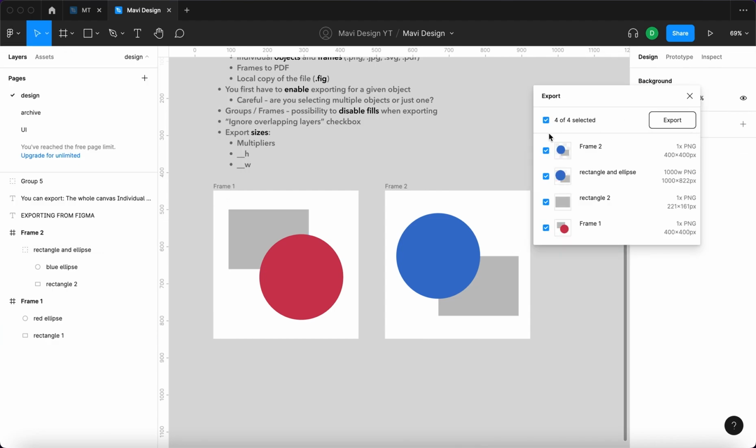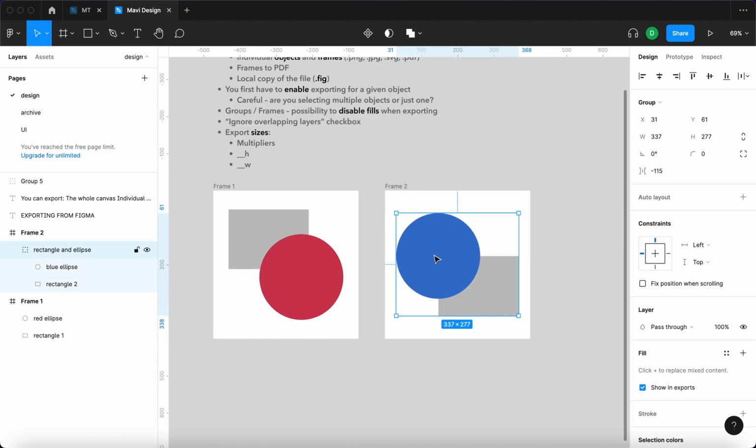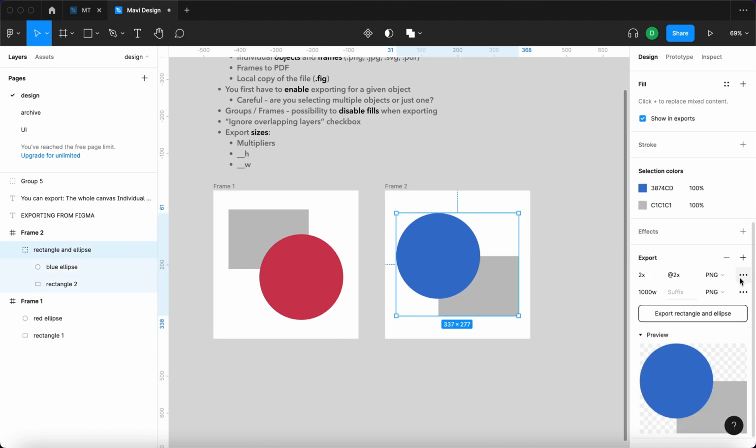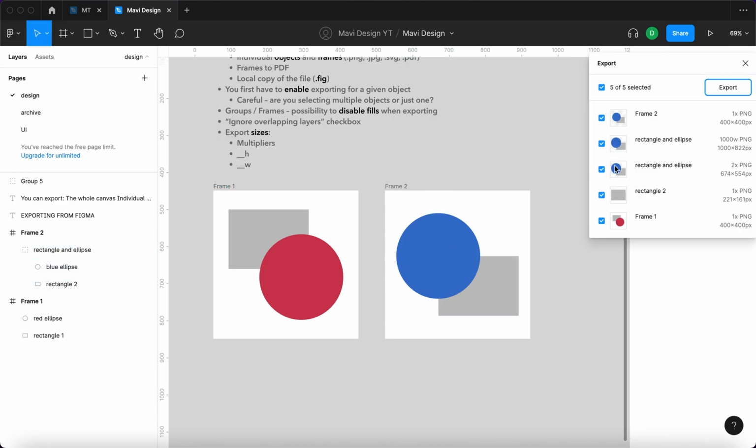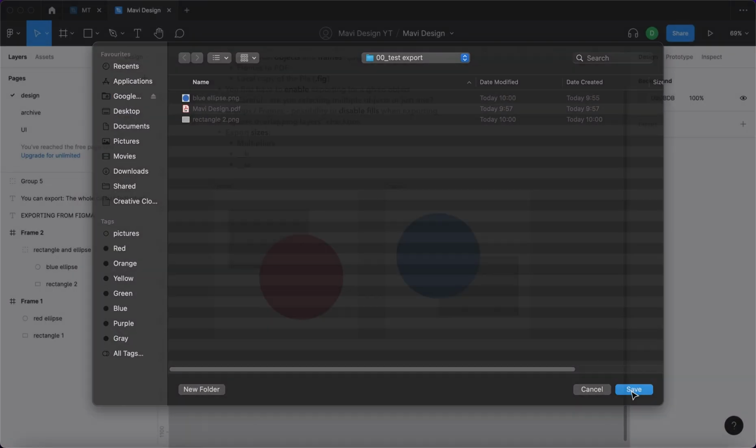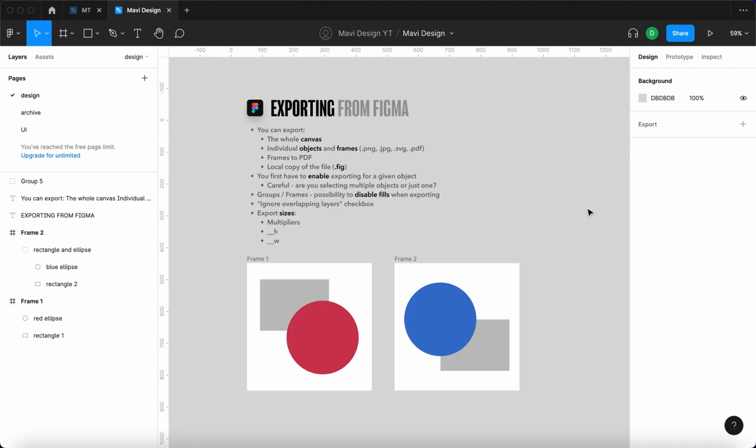So here is a list of all the objects we enabled the export settings for. And if we have multiple export settings for one object, I believe it's gonna show that as two separate items in the list. So we have the group rectangle and ellipse with two options. And then you can just click export. It will batch export all of those. And that's how you export from Figma.